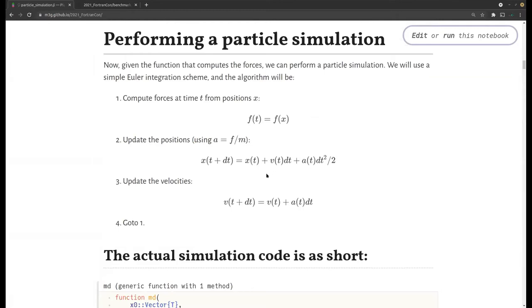Here, the algorithm that I will be showing for performing the particle simulation is very simple. So we compute the force at one step. Given the coordinates of the particles, we are computing the force at that given instant of time. Then we are going to propagate the trajectory with the most simple algorithm, which means that the position at a posterior time step is the position at one step plus the velocity times the time step, plus the acceleration times time step square over two. And we propagate the velocities with the uniformly accelerated equations that we learn in high school. So it's a very simple code, a very simple algorithm.